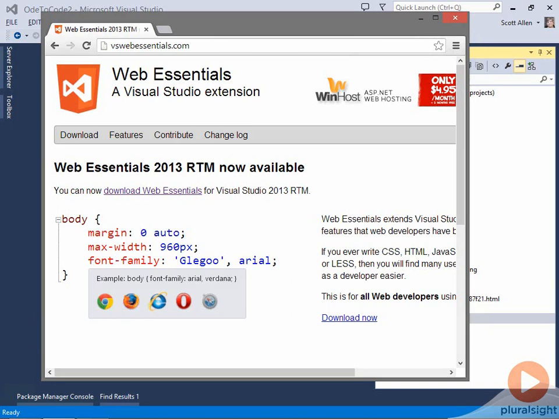One of the best extensions for Visual Studio is the Web Essentials extension. You should give this extension a try since you're doing web development. This is an open source project run by Mads Christensen of Microsoft, and it is consistently updated with new features all the time. You can download this extension from vswebessentials.com or from inside of Visual Studio.